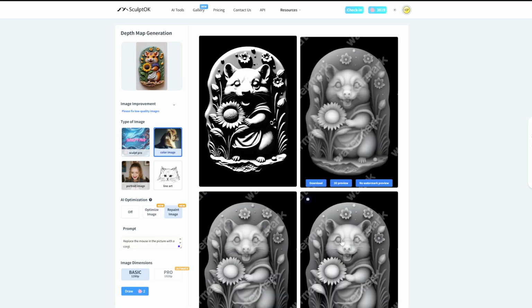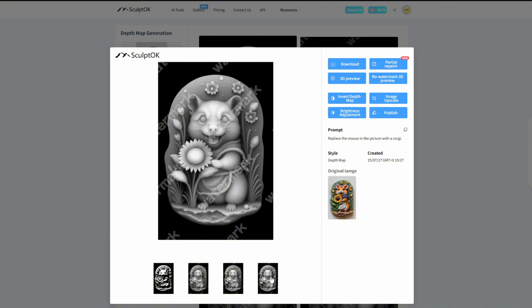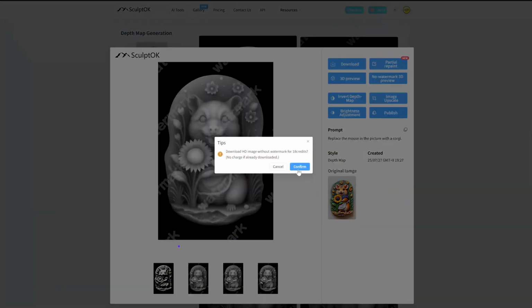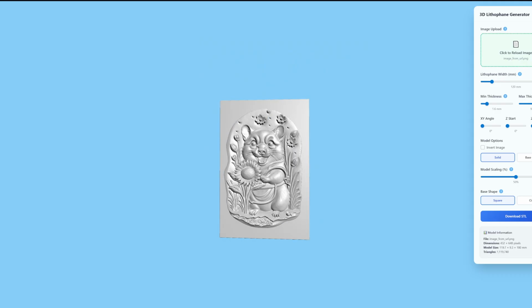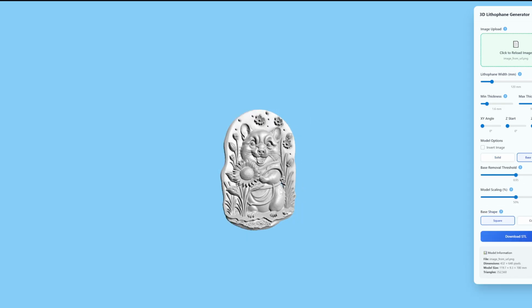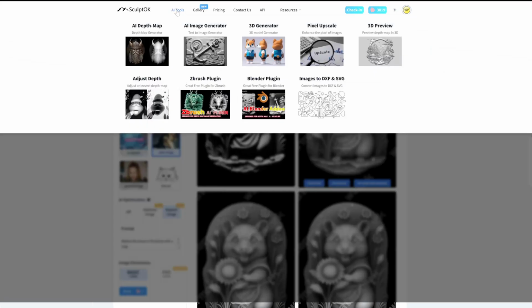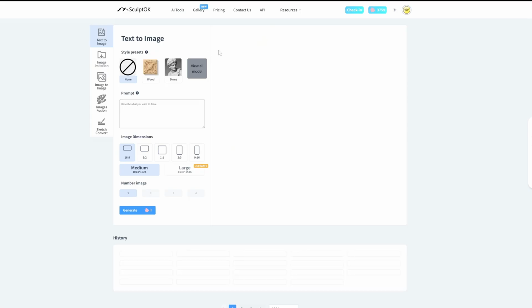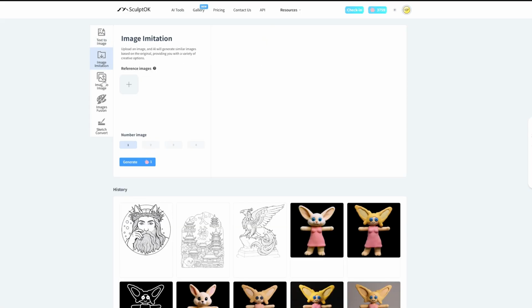Let's see the generated effect. Isn't it just as great? Our optimization will automatically beautify the image and improve the final output quality. Now let's take a look at the newly updated models and features in the AI image generator.